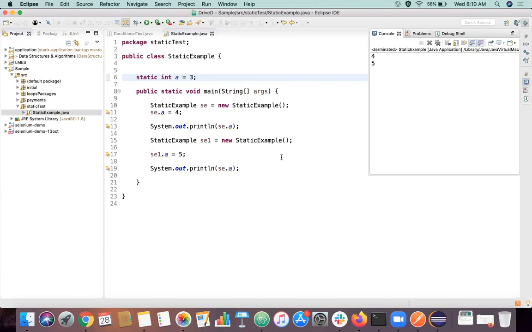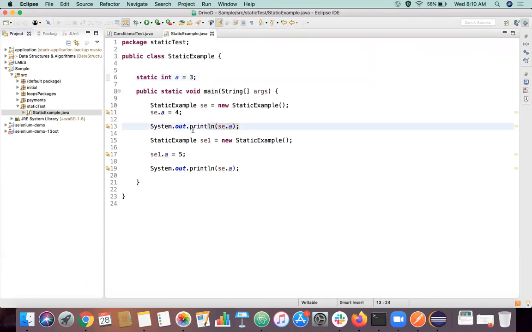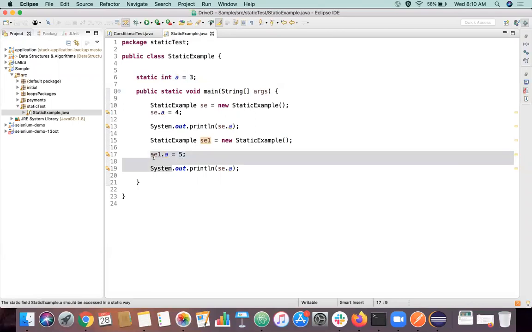Previously, when we didn't declare this static, it came as 4 and 4. Why? Because whatever we printed, this A belongs to this object SC, and whatever value we change here doesn't affect SC because it is a completely different object called SC1. But when we declare this as static, it is affecting. We are changing the value of A in a completely different object, and it is affecting the value in the object SC itself. Getting the whole point, right?